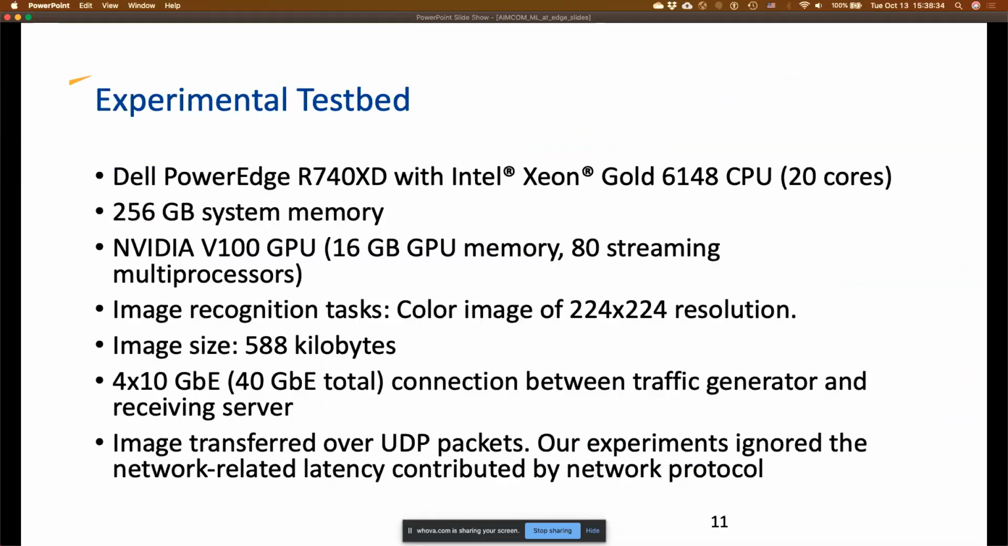We use the testbed. We had a Dell server with around 20 cores of CPU. We have 256 gigabyte of memory. More importantly, we have a NVIDIA V100 GPU. It has 16 gigabyte of GPU memory and 80 streaming multiprocessors. These streaming multiprocessors, or SMs, are the hardware in GPU that are similar to CPU cores.